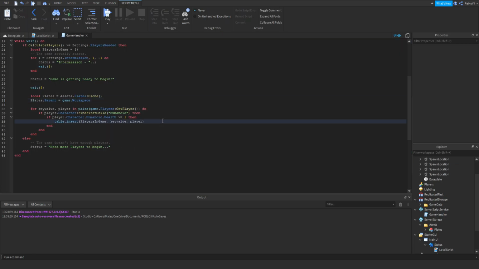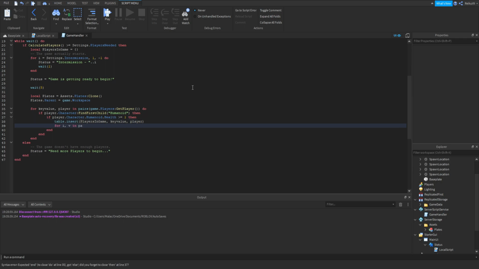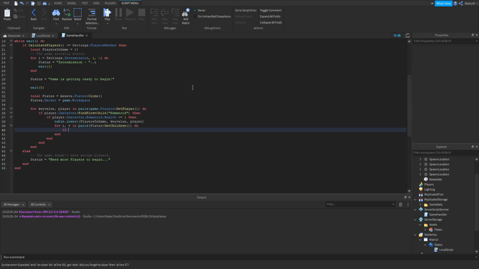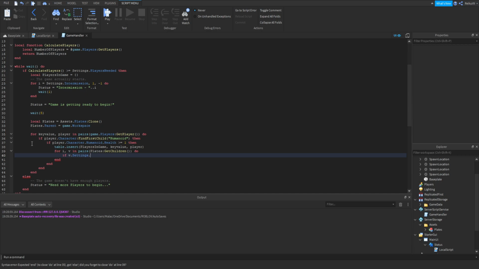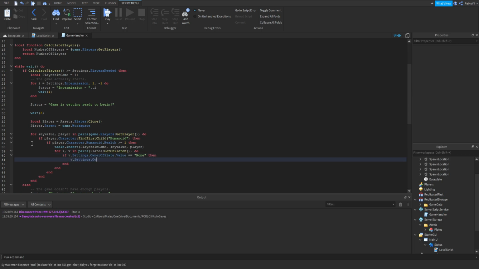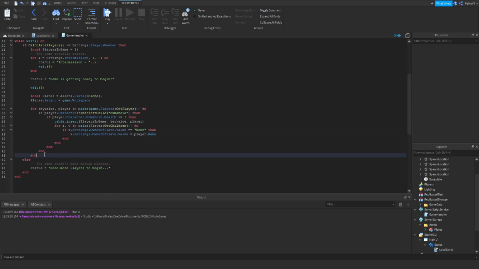And now we have to assign each player a plate. So we're going to do for i, v in pairs, game, I mean, not game, plates:GetChildren() do, if v.Settings.OwnerOfPlate.Value equals none, then v.Settings.OwnerOfPlate.Value is equal to player.Name. There you go. That should set the player's name.